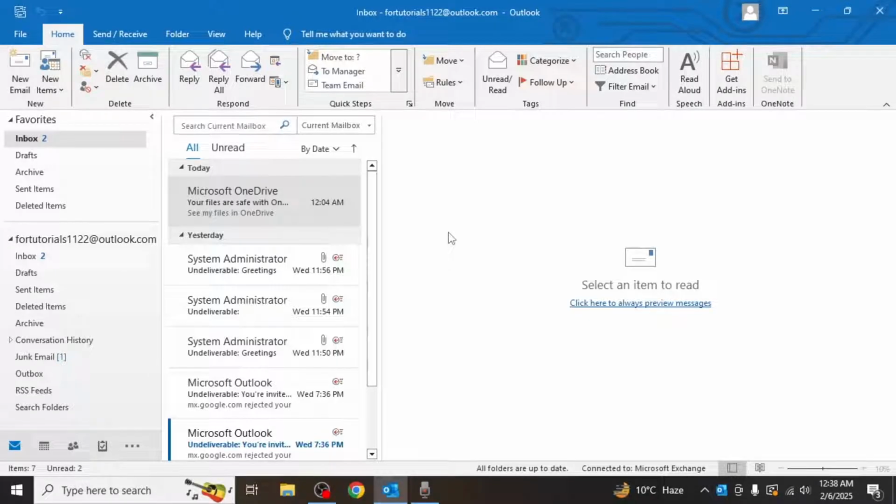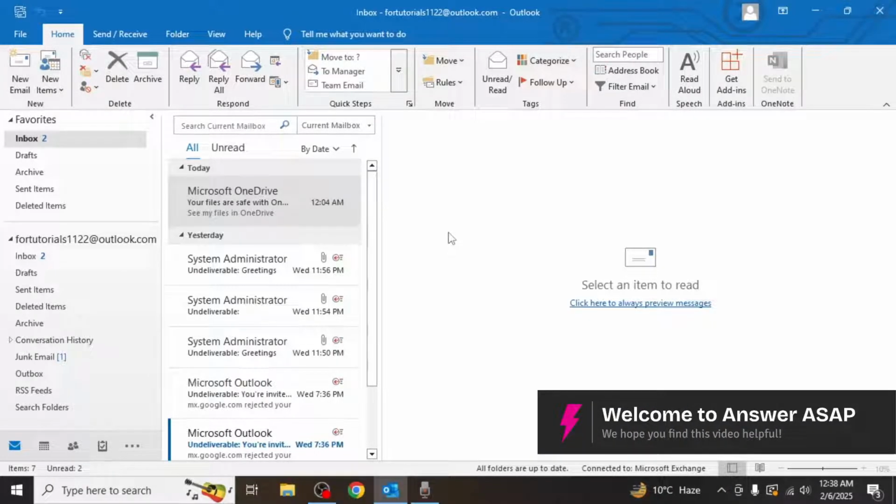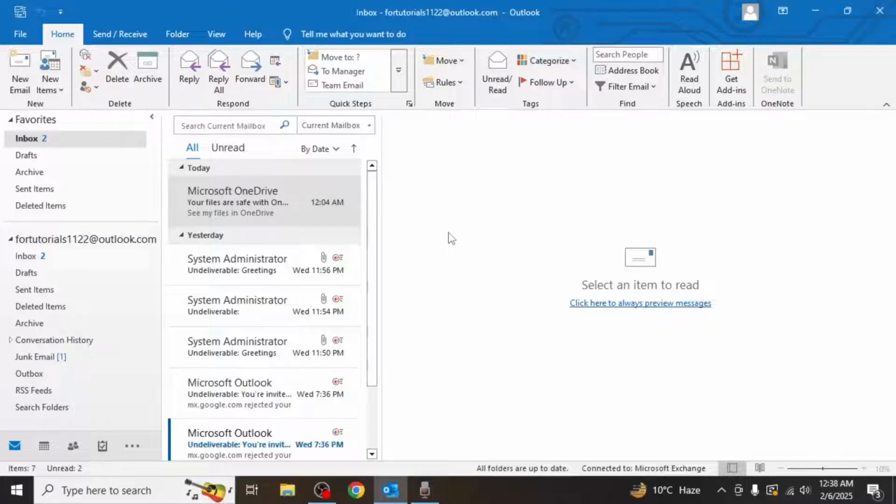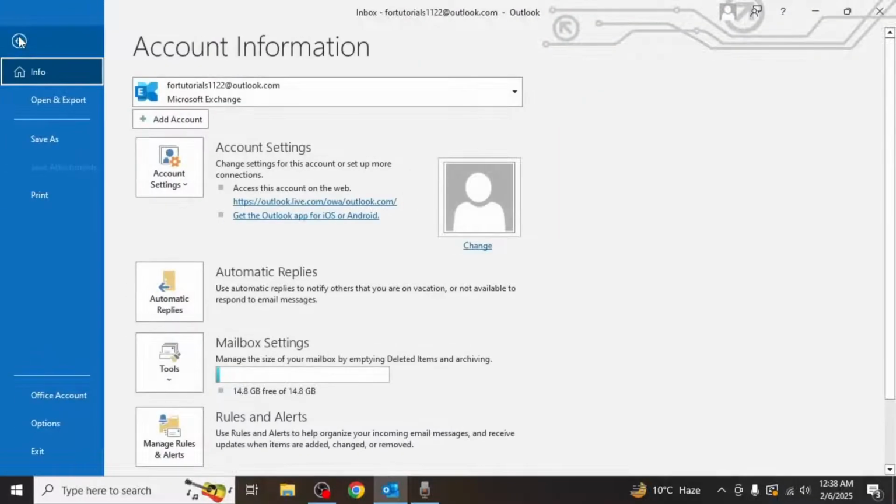In this video, I'm going to show you how to check your Outlook password. First of all, open the Outlook app on your desktop. Once you're in the app, click on the File option located in the upper left corner of your screen.